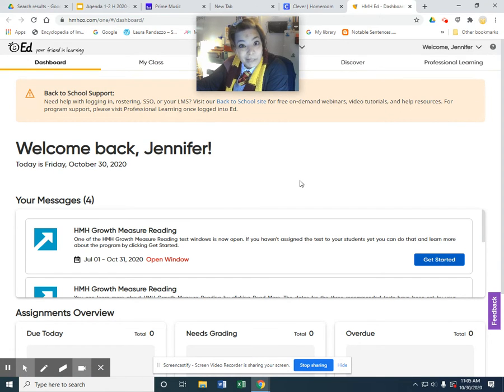Mine looks different because I'm a teacher. But up here, there'll be an assignments tab. So you'll want to click on the assignments tab because the assignments tab has our assignments. Most of the kids that I had today said that there's a history assignment on there as well. So you're not doing a history assignment for me, but you're going to do the assignment for my class.